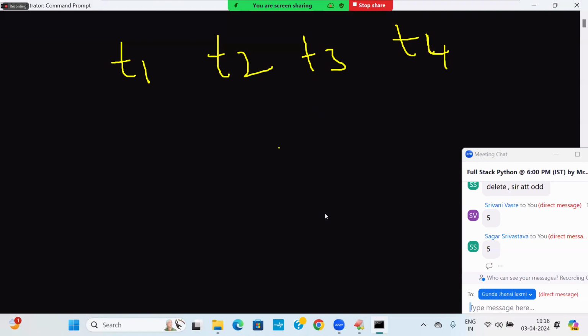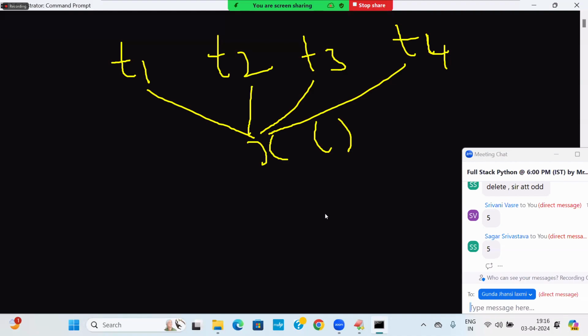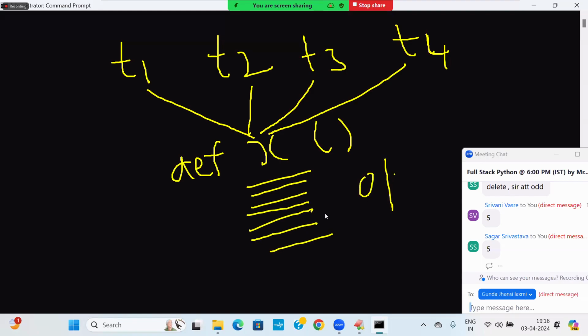Subthreads. All of them are coming to where? The X function. What is their target function? Come on, X. So how many threads enter inside the DEF? Four functions. Some logic is defined inside. What will be the output you will get?